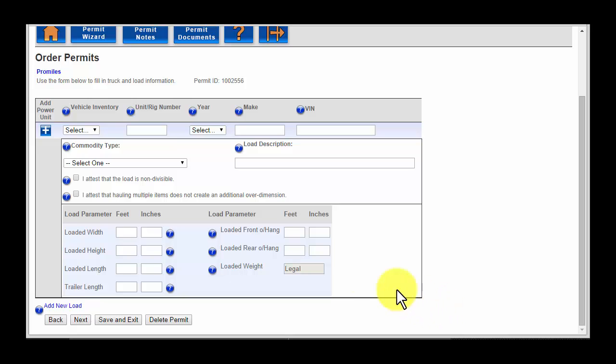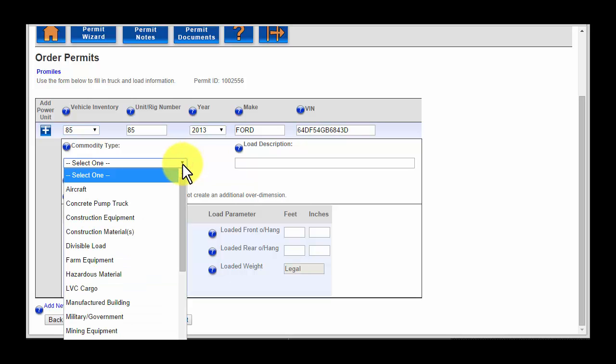If you have already entered vehicles into your vehicle inventory, you can quickly specify these by choosing from the list provided. For vehicles not in inventory, enter the unit number, year, make, and VIN number. Next, specify the commodity type from the list provided. Then enter a description of the load in the appropriate field.